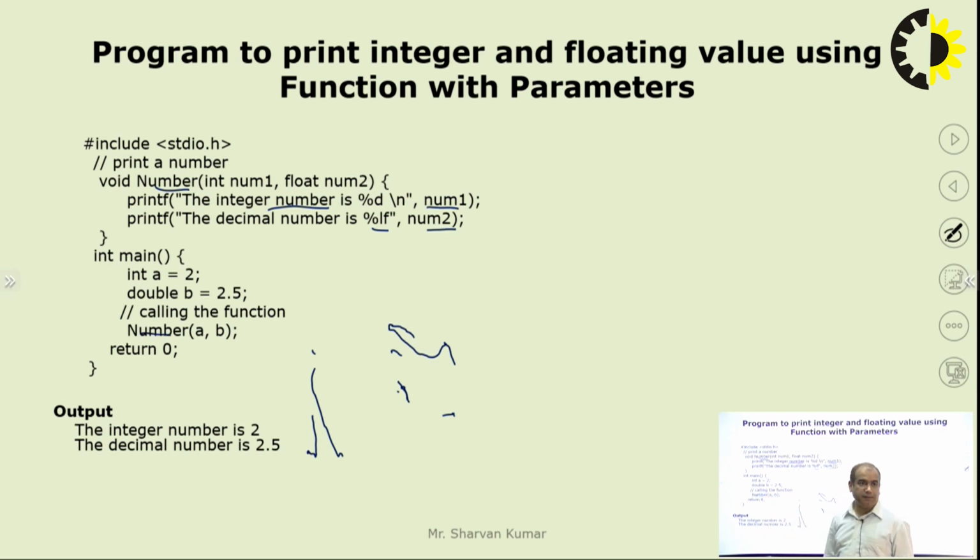One thing to always remember, C is fully case sensitive. So here we have written number in sentence case, and we are using that function in sentence case also. Here we are passing the values a equal to 2 and b equal to 2.5. Once we call this function, it automatically calls the function definition and the integer value is printed here, number equal to 2 and decimal value equal to 2.5.